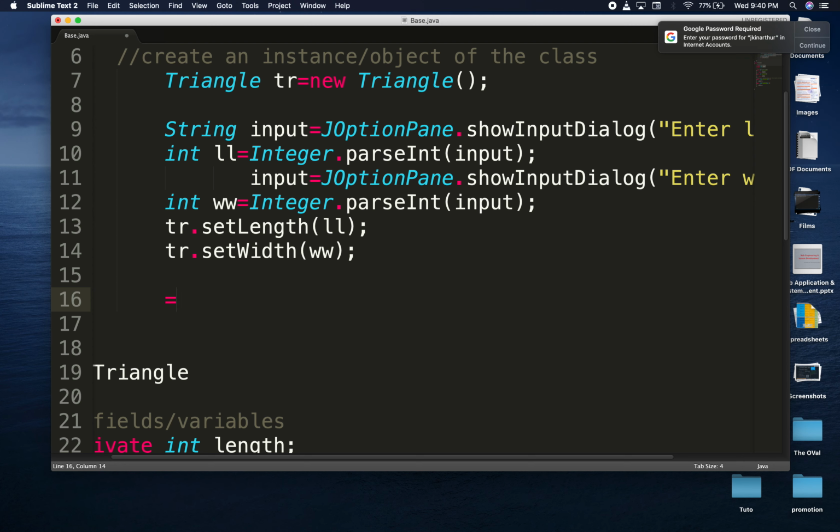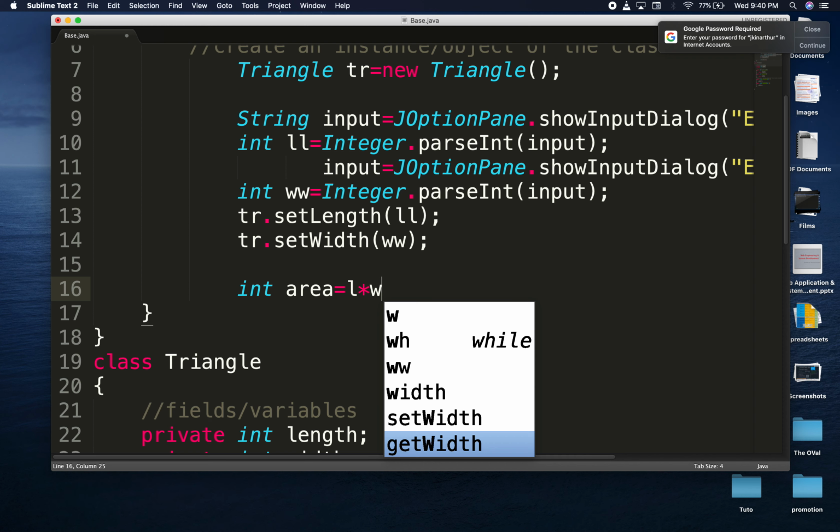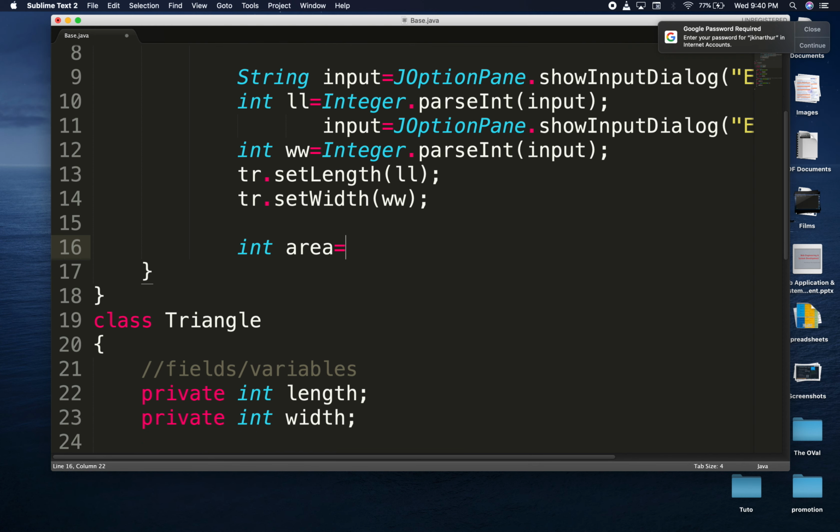Okay, so now we can clear off that side. So now what we actually intend to do is to calculate for what? The area. So we say integer area, create a variable to store the area. The area is given as what? The length times the width, isn't it? Right, that is correct. So how do we get the length? How do we get the width?